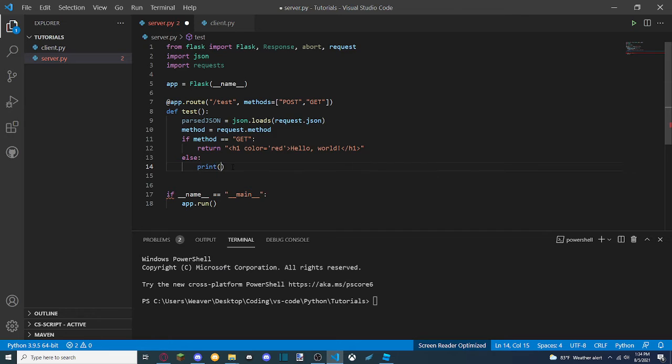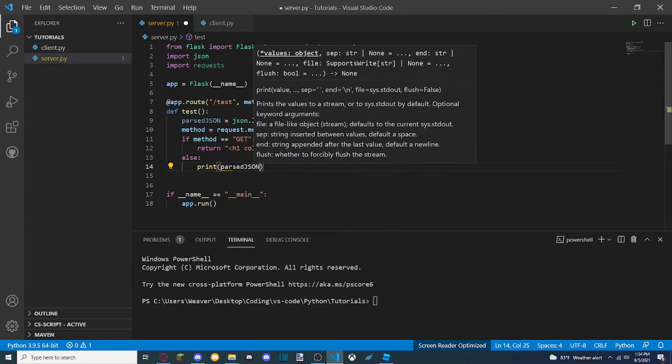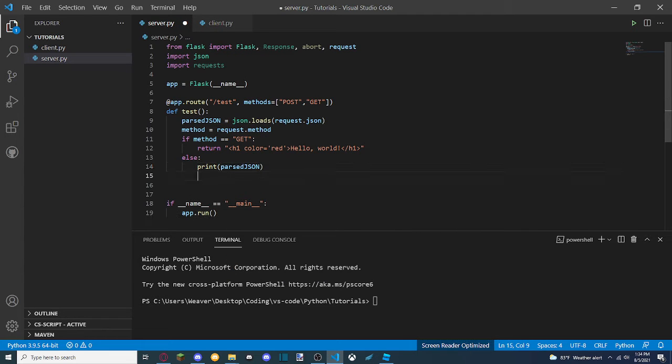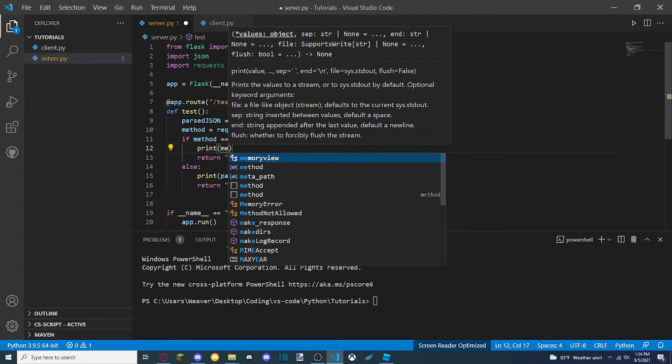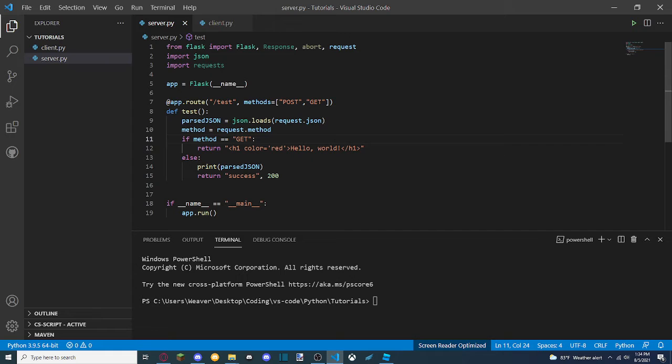So then we're gonna print parse JSON and return for that success colon 200. And we're done. Oh, and forget, we're gonna print, actually no, we don't need to print method. There, now, you see that.